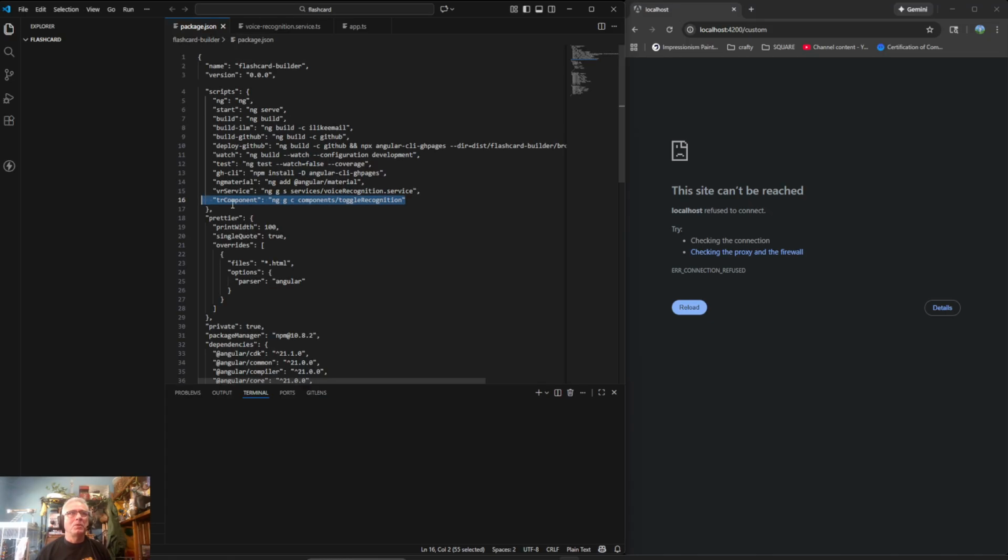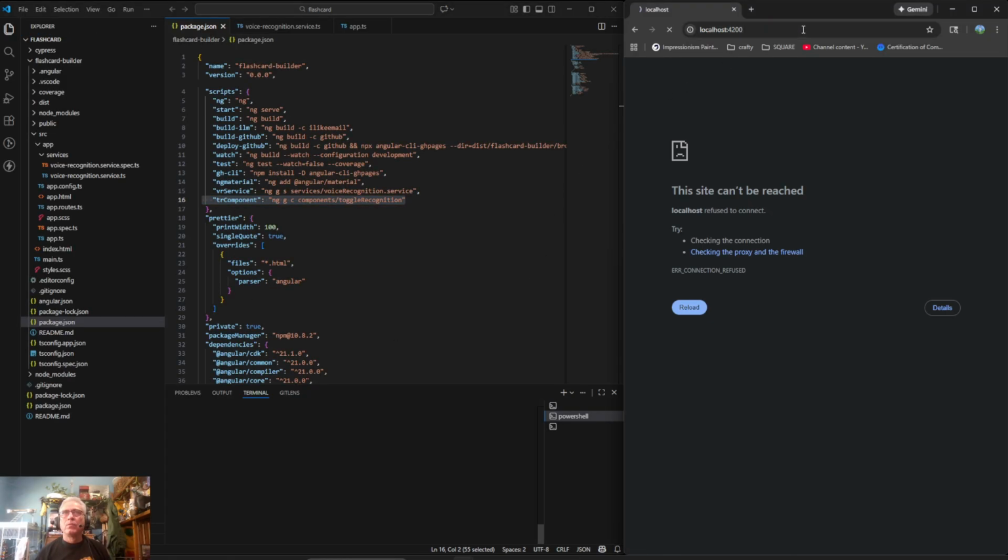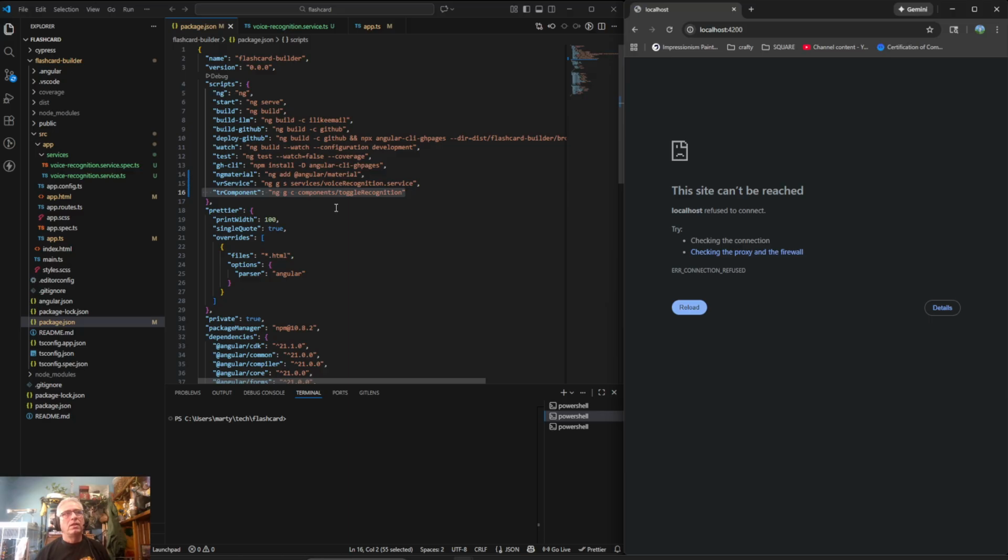If I remember correctly, we were working on a service yesterday, or last Sunday. Okay, so it looks like I decided to create a new recognition toggle, and I don't know if I actually did. It doesn't look like I did because I don't see any new components. I see our service, but I don't see the new components. So let's go ahead and give this guy a start.